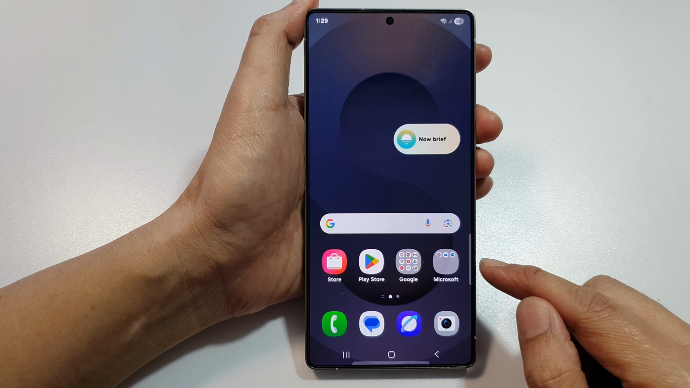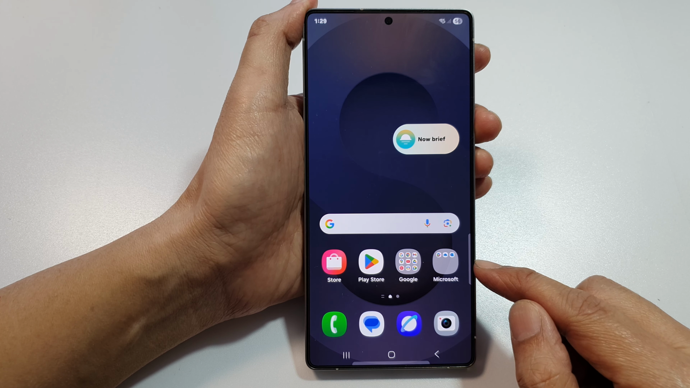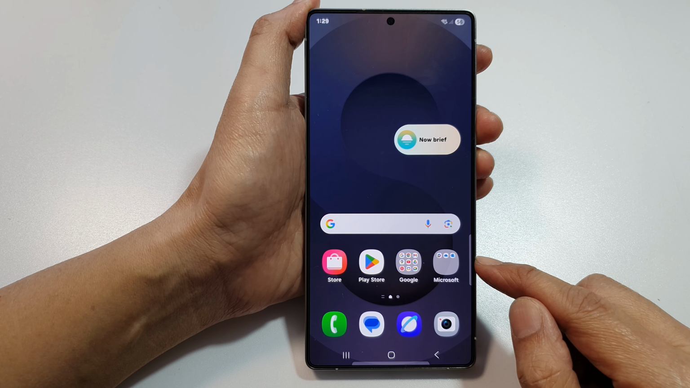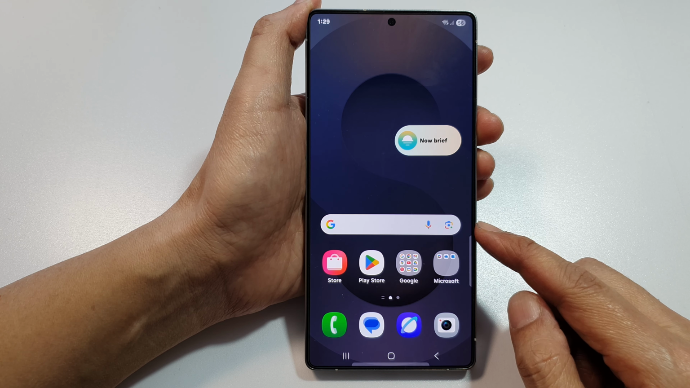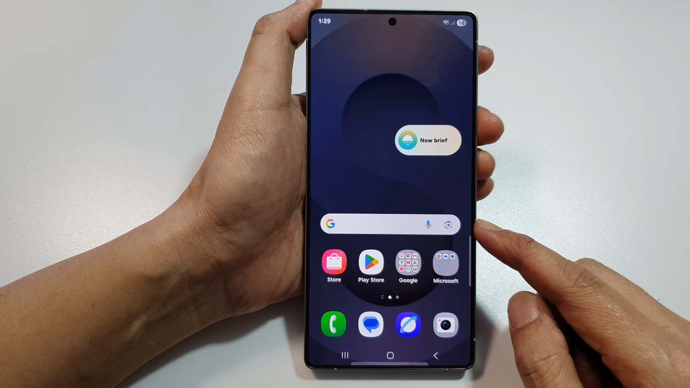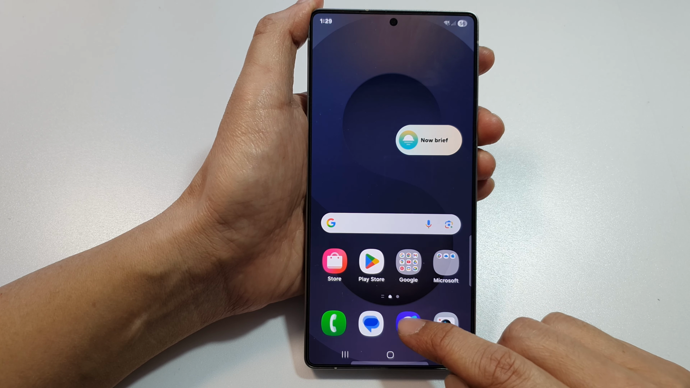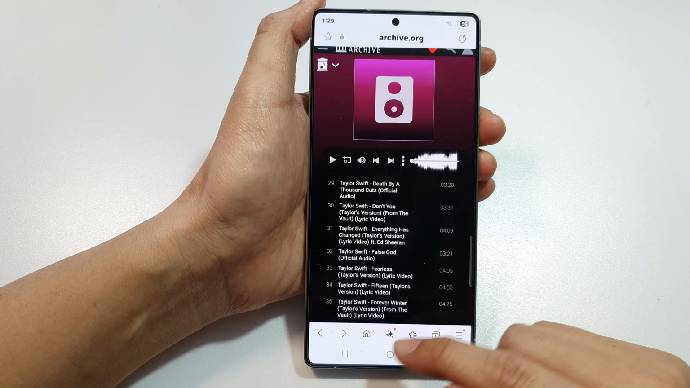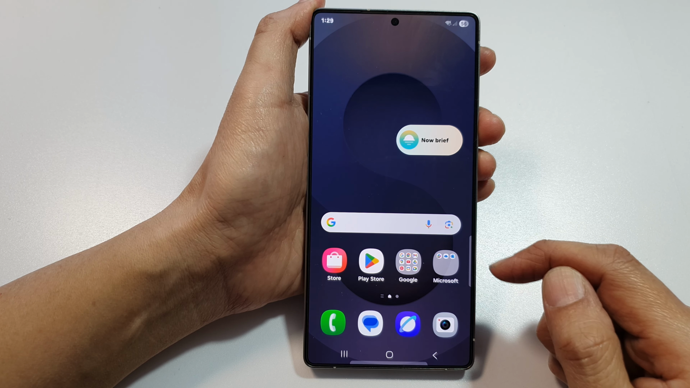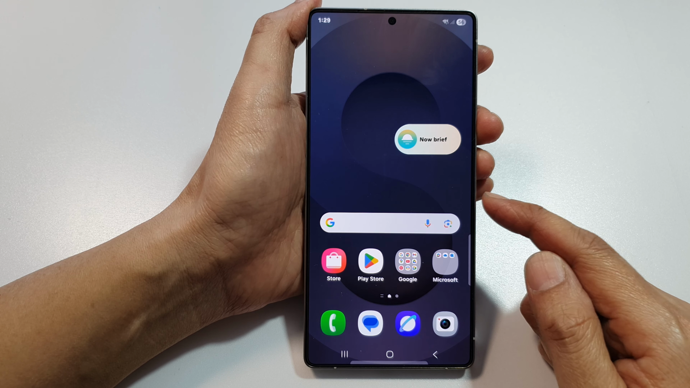Now from the home screen, make sure you have already downloaded an MP3 song. You can transfer an MP3 song or an audio file from your computer, or if you share it, you can download it from the web, or you can download it from an archive. Once you have downloaded an MP3 song, it usually goes into the download folder.